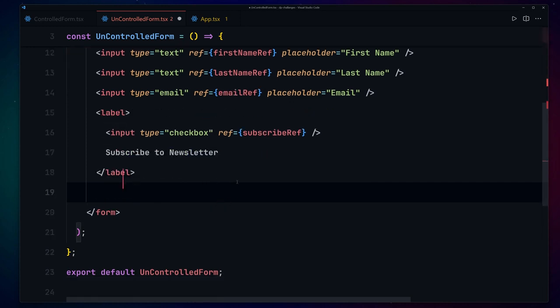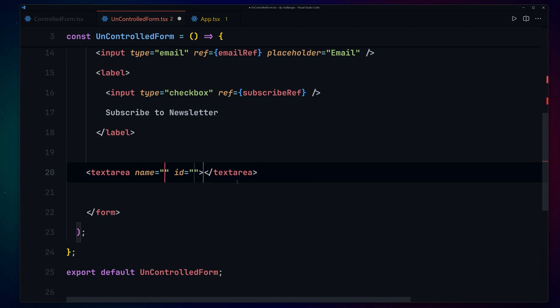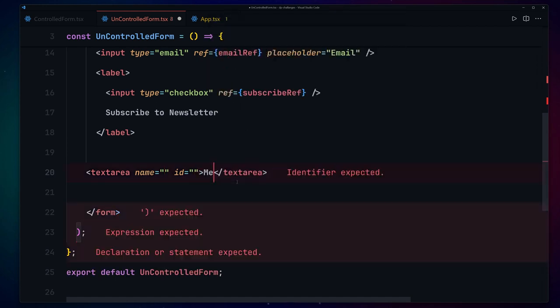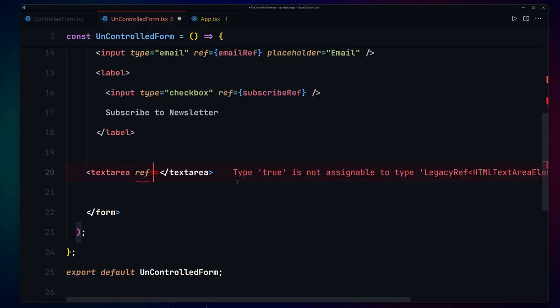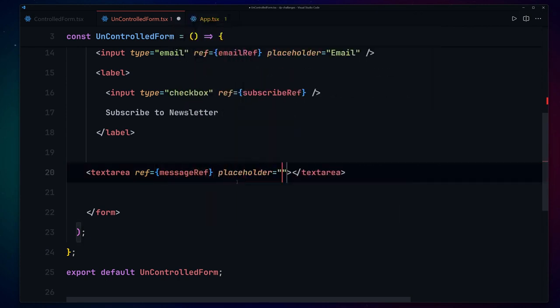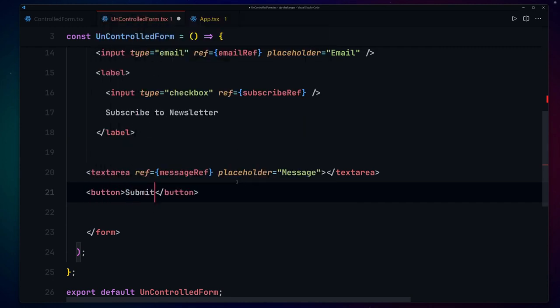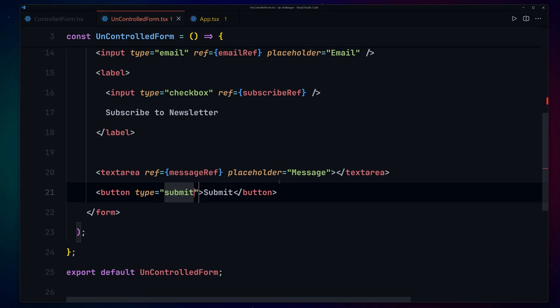And now underneath there we have to create our text area, and for this text area I'm going to paste my reference right here, ref like so, and provide my message ref, and I'm going to also paste the placeholder, which will be set to a message. And now finally let's create our button, which will say submit, and provide my type, which will be set to submit. That's it for the UI.